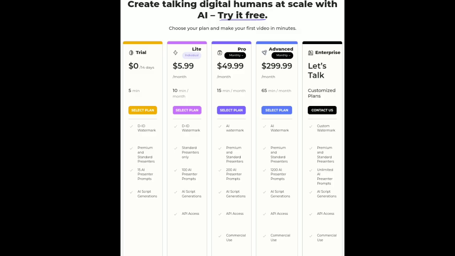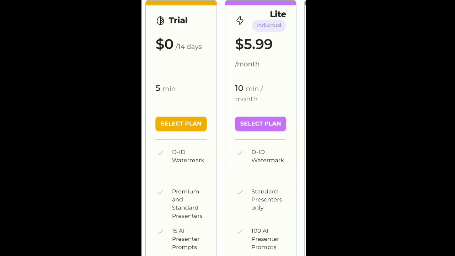Now, remember I said we're not going to be spending a dime. This tool offers a free plan. This is it right here. So you can go to their pricing section and then go to the trial section and click select plan, and you'll be able to start using this tool for free. They give you the option to create a 5-minute video. That is, they give you some free credits that you can use to create your video.